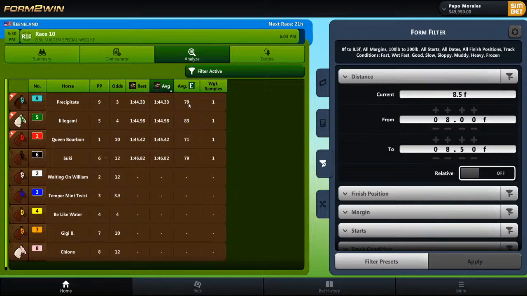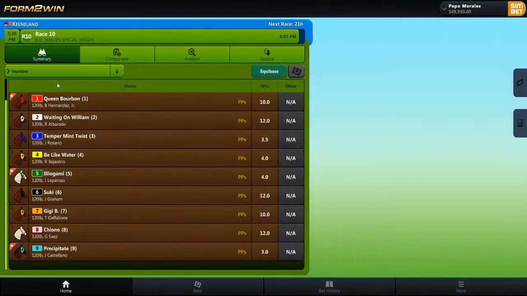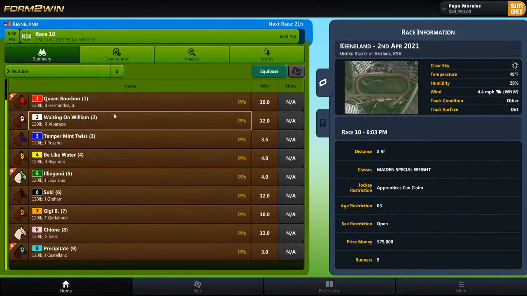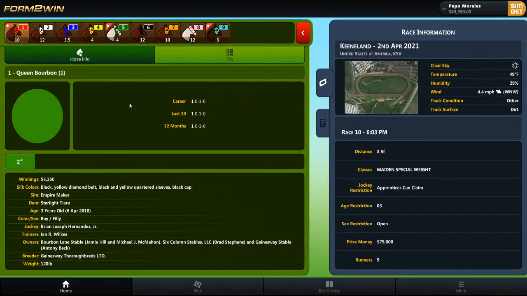Now, the favorite in this race is the 2. Let's see who the connections are. McPeak, and you've got Alvarado in the saddle. Will Take Charge on top, Joyful on the bottom in terms of breeding. That's the favorite. But Form to Win kind of liked, well, let's see, it liked the 1 a little bit. Queen Bourbon for Ian Wilkes, Empire Maker on the top, Starlight Tier on the bottom.